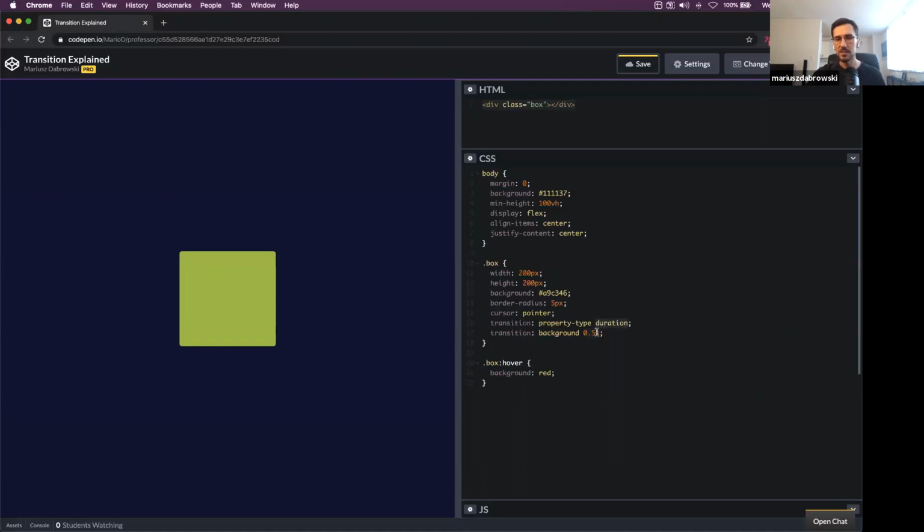Now, duration is something you can define in seconds. So you can do something like 1 second or 0.5 seconds, or you could define it in milliseconds. So we could say we want it to take 500 milliseconds. It's your choice, whatever you prefer. There is no benefit to using one or the other.